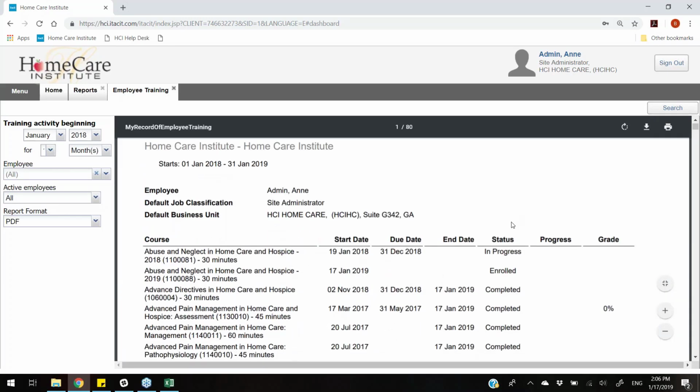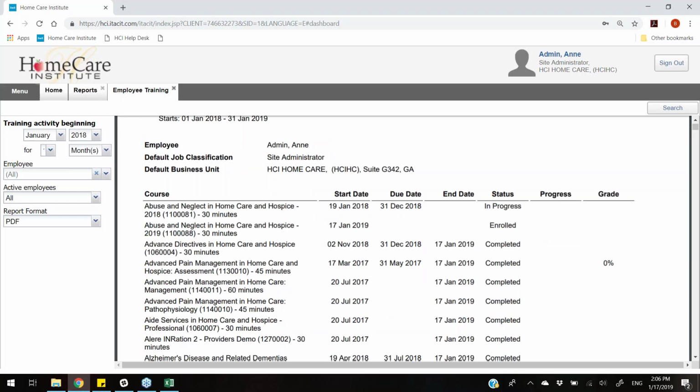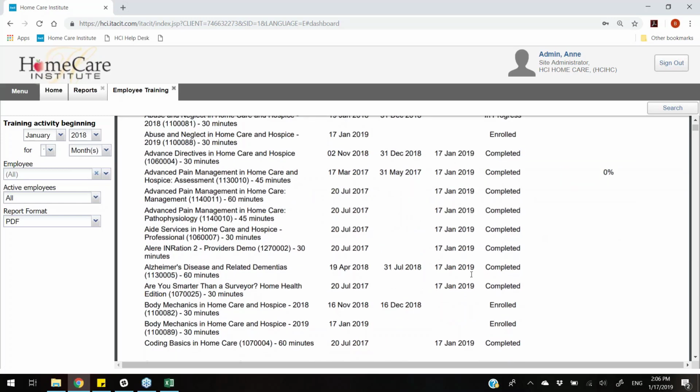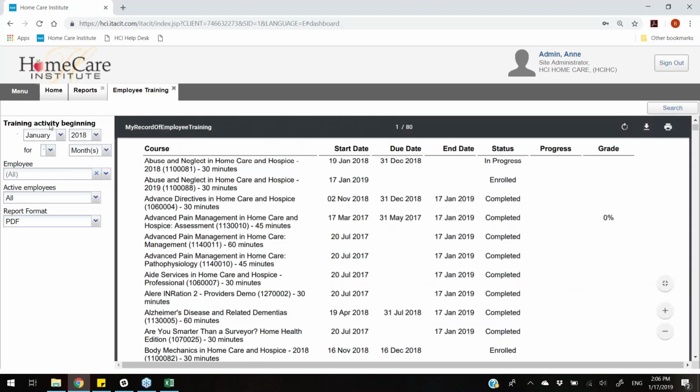It has a lot more formatting. The benefit of using the PDF version of the report in the employee training report is that it automatically page breaks between users. This is excellent for something that you need to print off and have on hand for looking at the training for a single user. The downside is I cannot control whether or not this report includes completed training or just enrolled training. It's going to give me everything. So that's the downside of this report. It's going to give me all of the training, whether it's completed or not, within the date range that I specify.